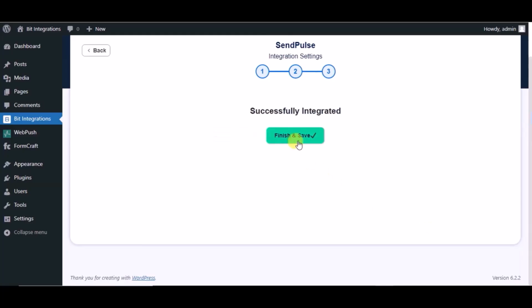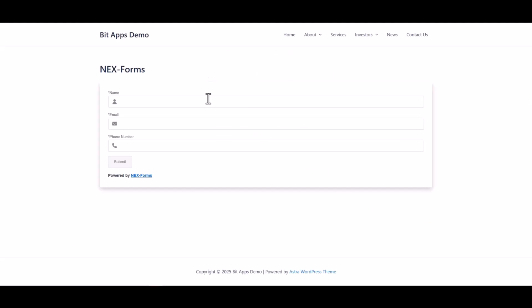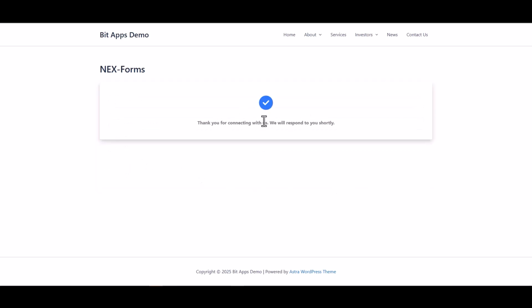Now please click on Finish and Save. Please go to your form, complete it, and submit it. Form submitted successfully.